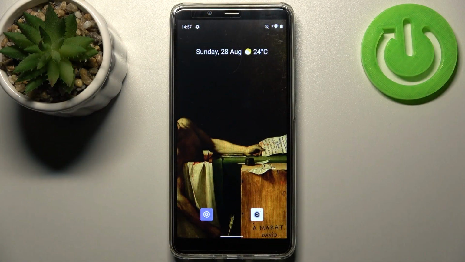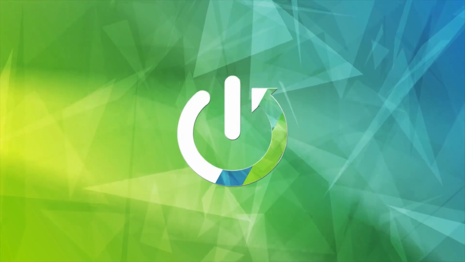Here I have CUBOT Note 9, and today I'm going to show you how to enable camera location tags on this device.